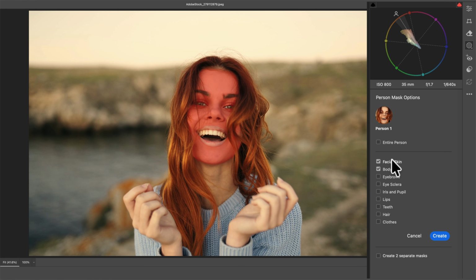Now, it's kind of optional whether or not you click eyebrows, but sometimes the eyebrows, it won't mask perfectly in between the hairs of the eyebrow. So you may want to check that too, and lips as well. If you do check lips, it will favor red a little more, obviously. But I'll check lips just to show you.